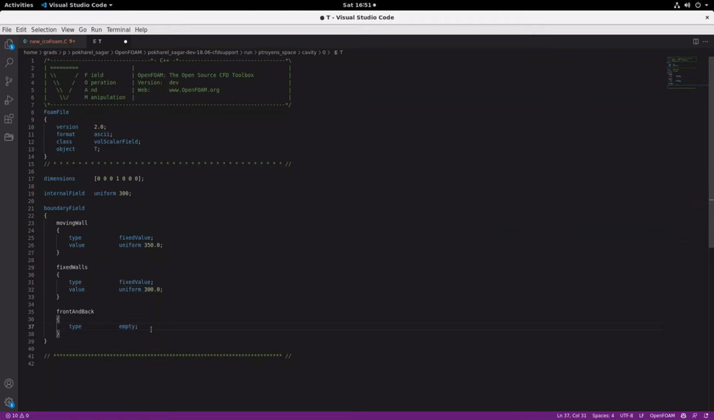But OpenFOAM inherently has a 3-dimensional setup, so you need to specify that what we are doing is a 2-dimensional simulation. So how you do that is you specify the front and back planes as empty.